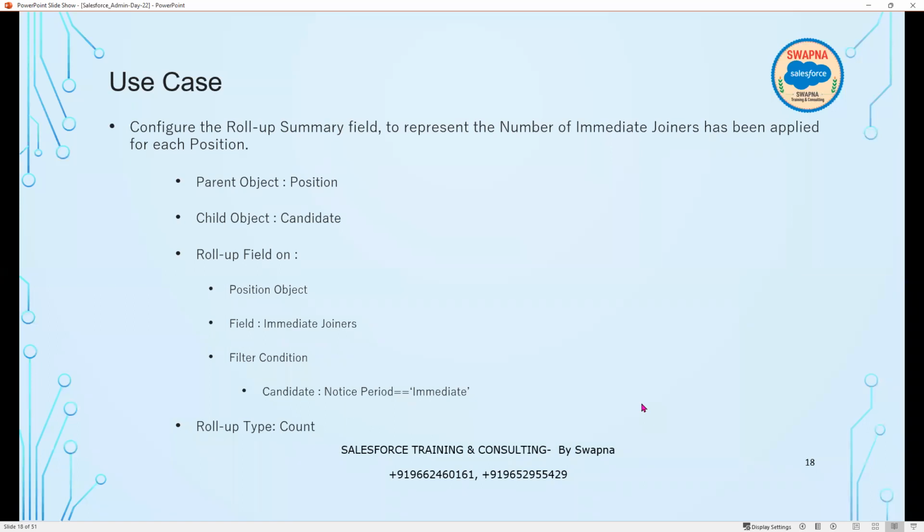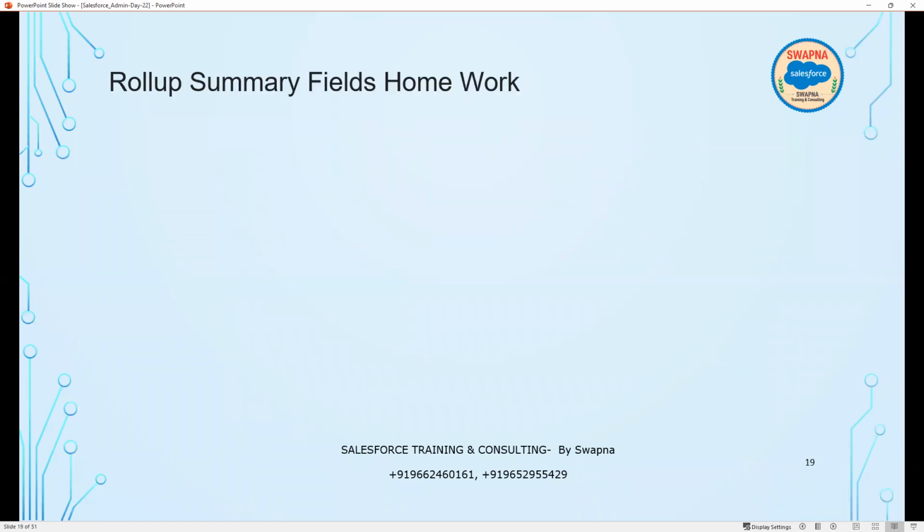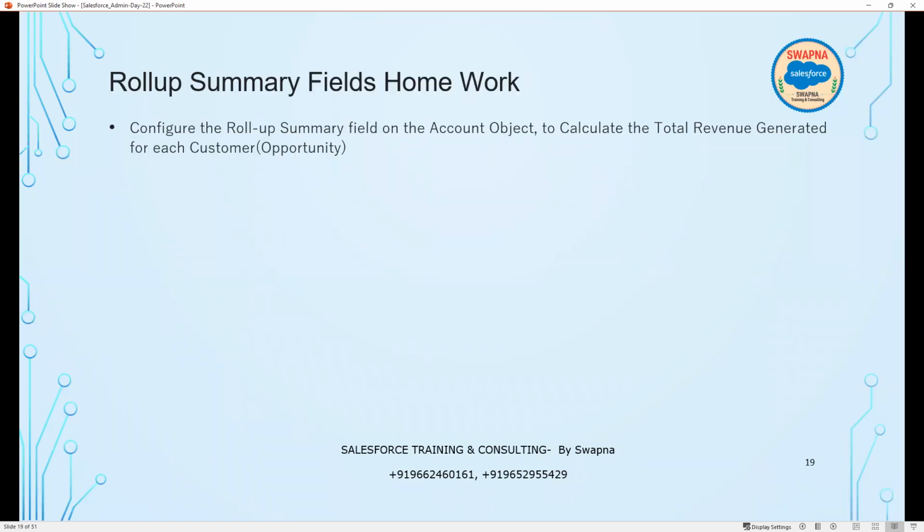So that's how we create a roll-up summary field in real time. Now, homework for the roll-up summary field: configure the roll-up summary field on the account object to calculate the total revenue generated for each customer.